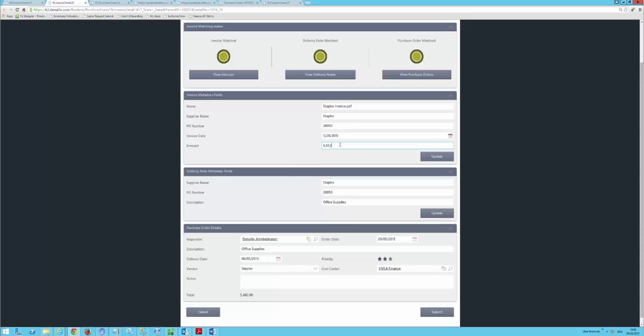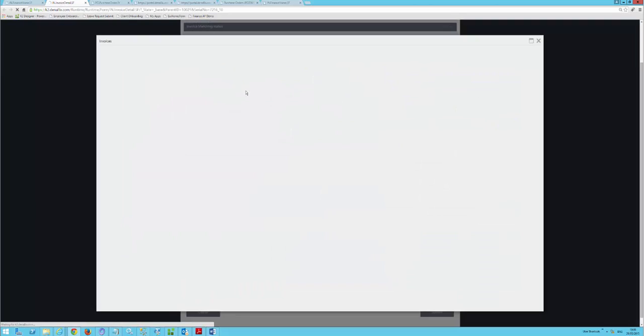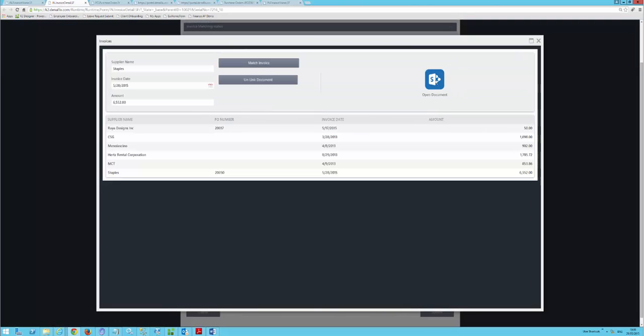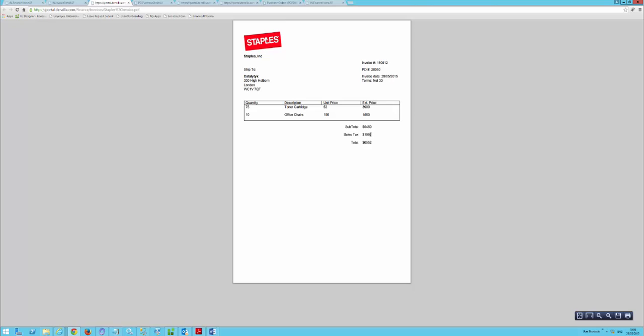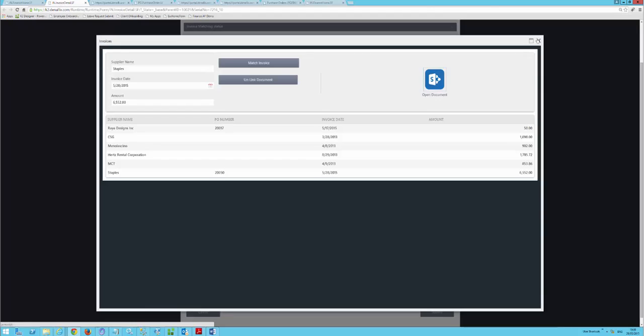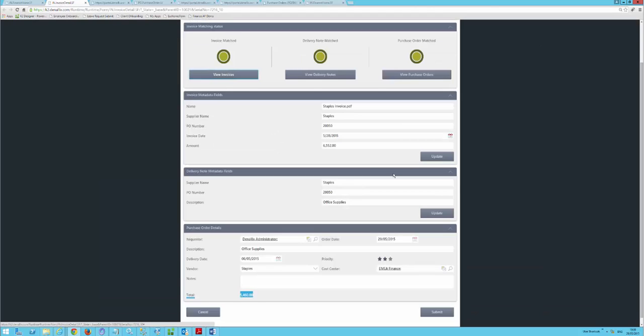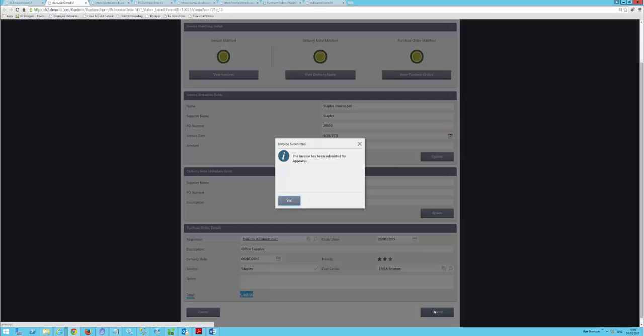Now here we can see the amount for this invoice differs from the purchase order. So the next stage in this workflow could perhaps be for someone to reconcile that. Now, if we have a look at the invoice, we can see we haven't accounted for sales tax, so that's where that discrepancy will be. So the next stage in this workflow could be for a member of the finance team to reconcile that on their accounts. So we can submit that to say that we've matched, and then that'll be off for approval.